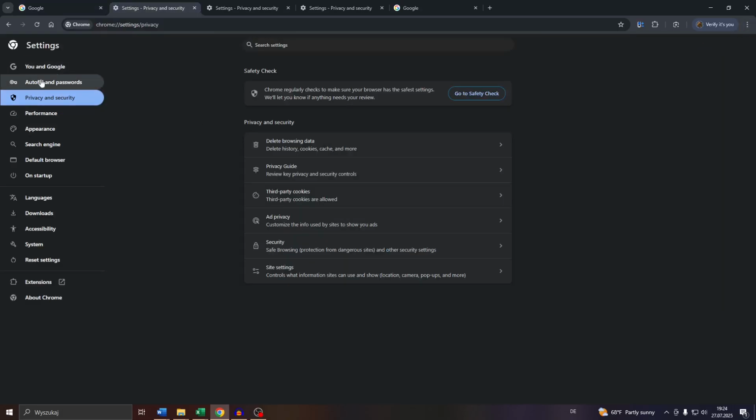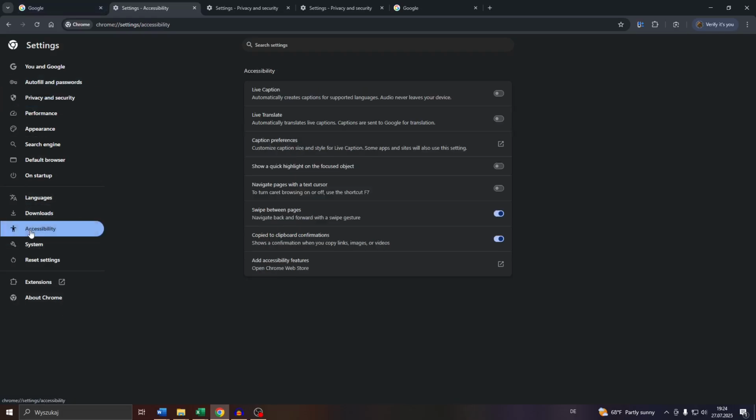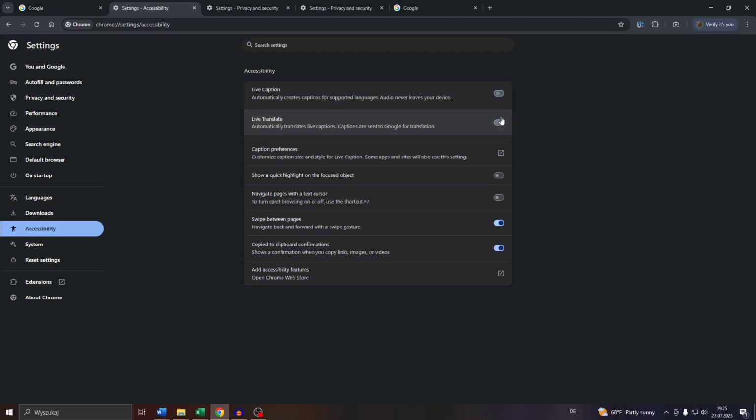Here inside your browser settings, head over to the accessibility tab here on the left-hand side. And what you want to do here, guys, is simply enable the live caption as well as the live translation feature if you'd like to use both of these by toggling them on here to the right.